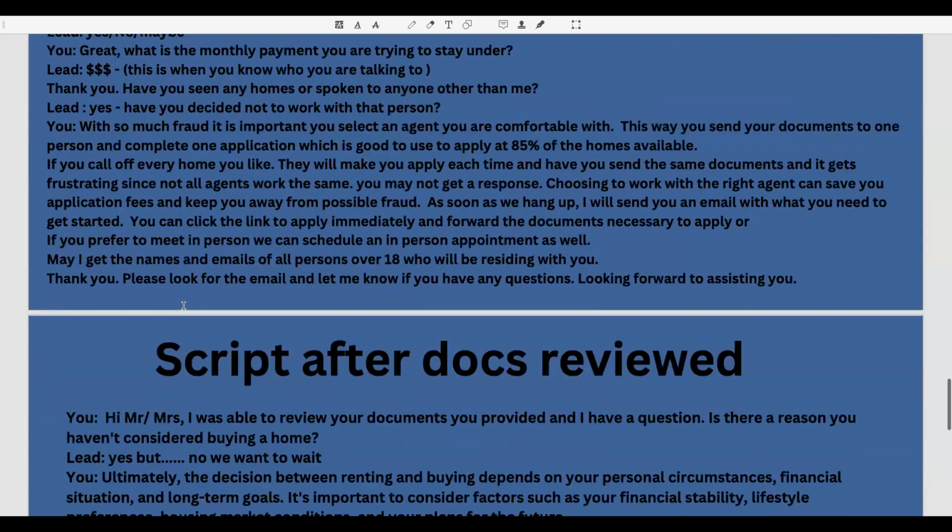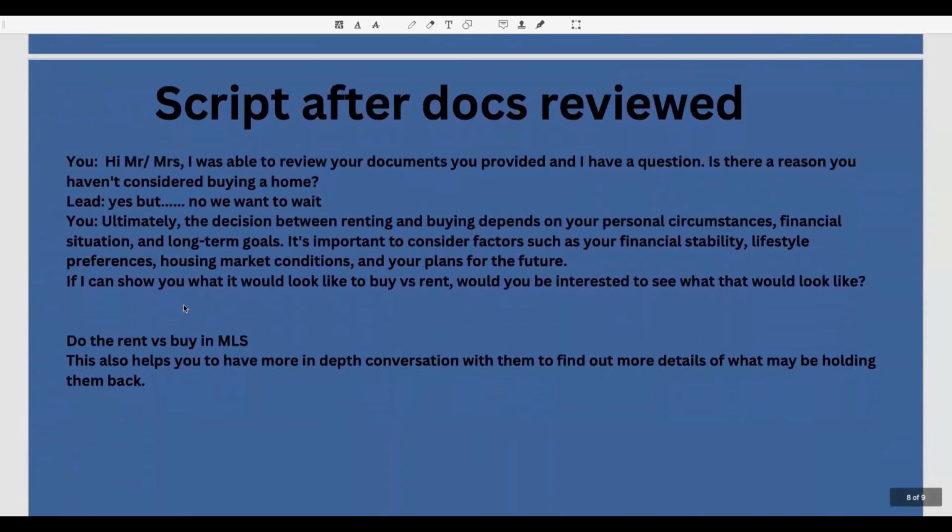This is something, again, a script for after docs are reviewed. You're just going to say, I was able to review the documents you provided and I have a question. Is there a reason you haven't considered buying a home? This is for when you look at their documents and wonder why they aren't buying a house, because they qualify. They might say, yes, but we don't have a down payment. Or, we can't afford it in the area we want to live in. Or, no, we want to wait. Just listen to whatever they have to say.